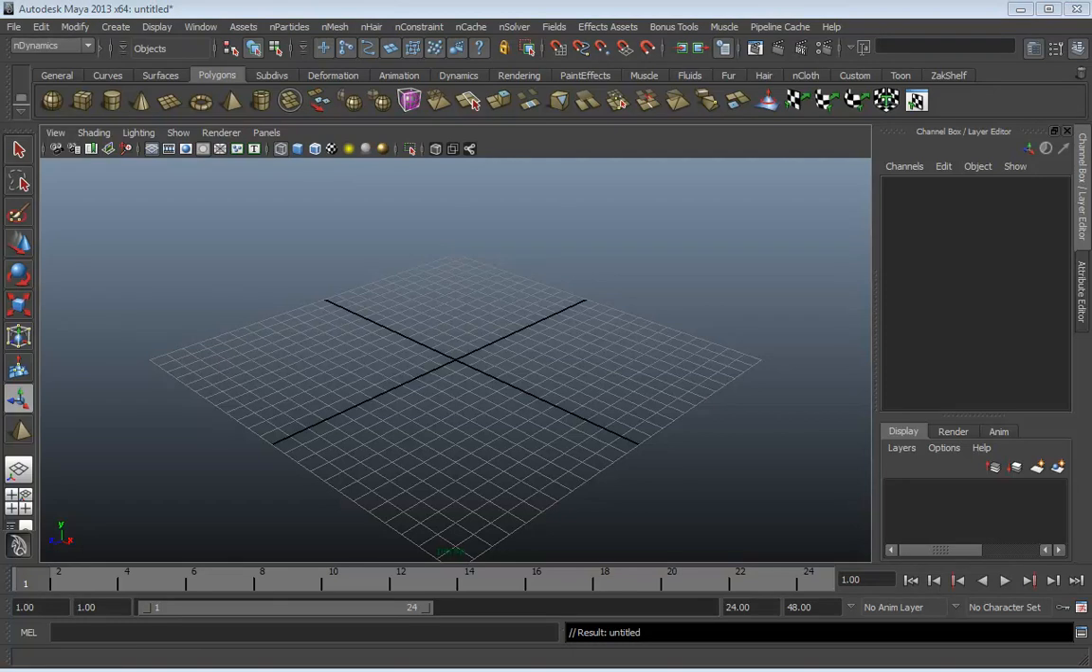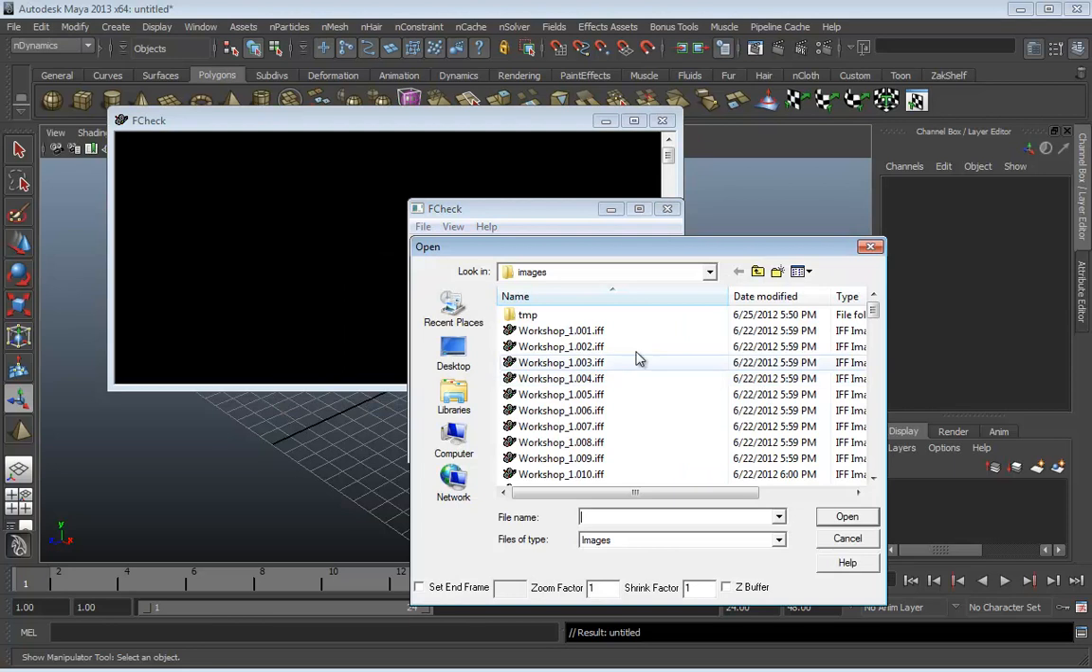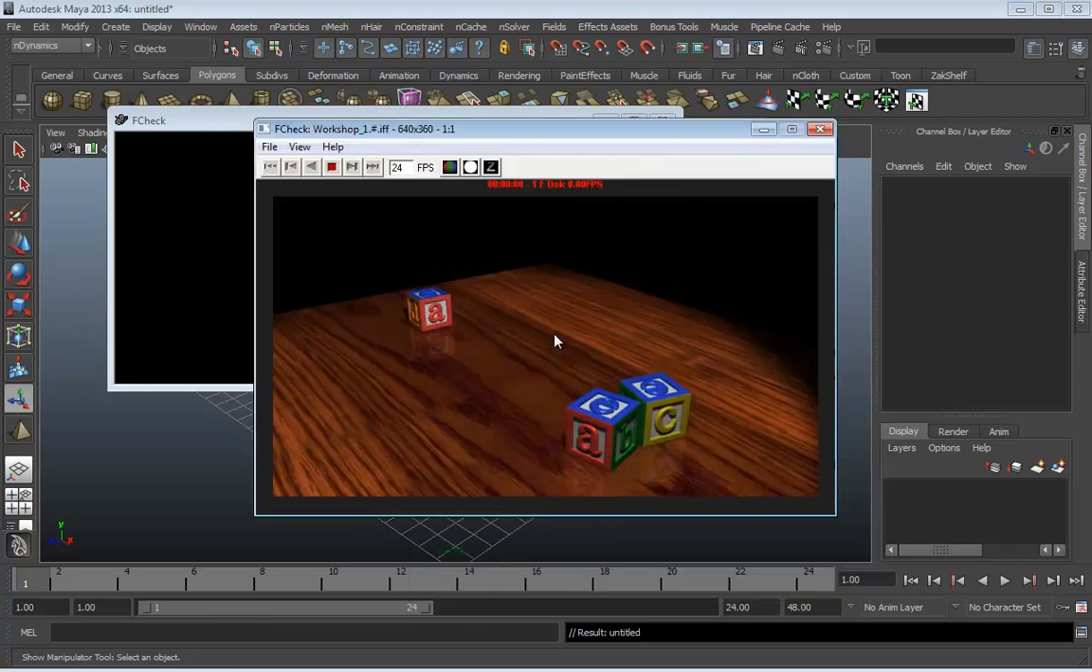Let's open up FCheck. I'll show you how to open that up a little bit later. Let's give this just a moment. File, open animation. And, oh, see, there's Workshop 1. Here's what we'll be doing tonight. It's got to load in, so it'll be a little sluggish at first. It's very simple, but a lot of really cool concepts get covered in this.